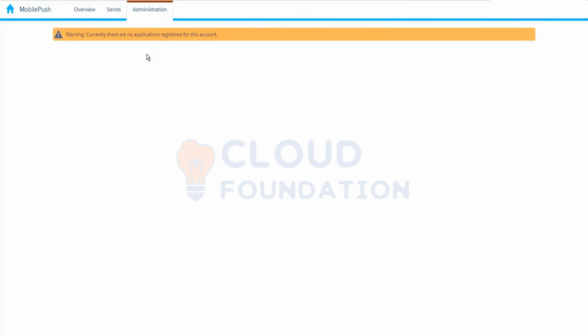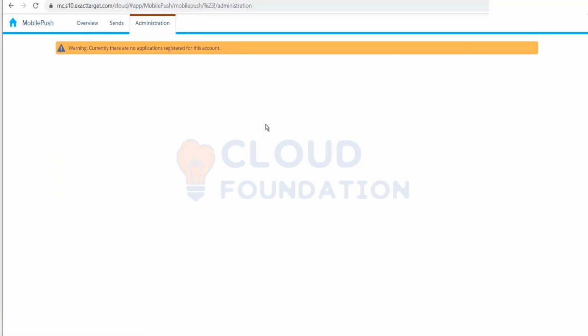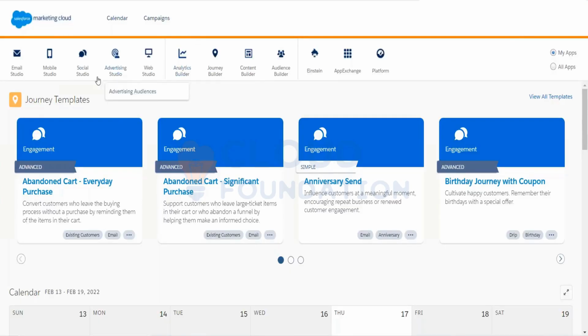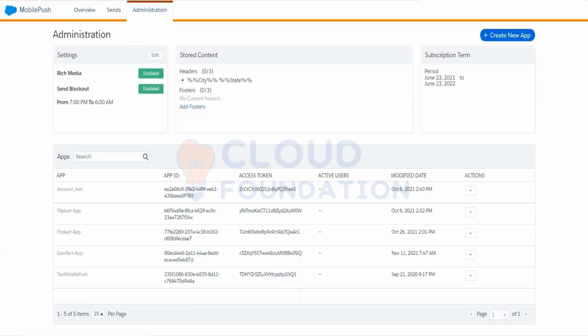Suppose your organization has an application, how do we register that in SFMC? I guess I don't have access. Here, go to Mobile Studio. I have a mobile push. Let me see if I at least get access to this. I have administration rights here. I can access the administration tab in this account. Whichever applications you have registered, you should be able to see them here.